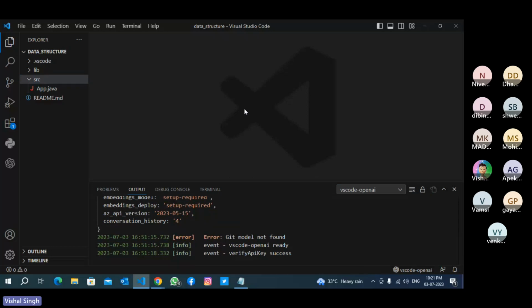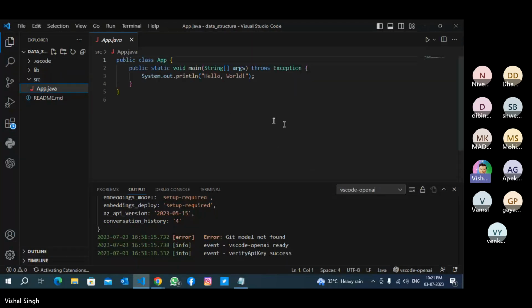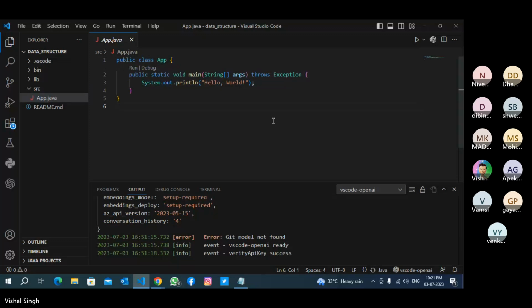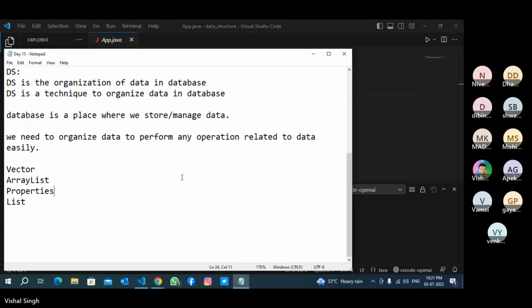In src, we have App.java. Inside this App.java we will write the code. So what code do we have to write? As I told you, you have to practice these four classes.